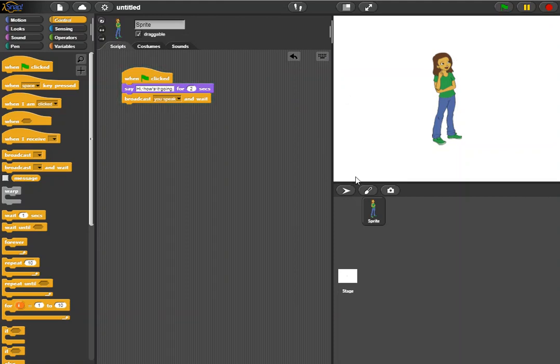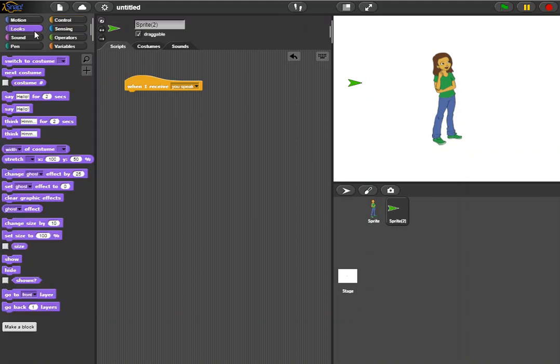And then I'm going to have my other character say something in response. So I will create a new character, click on this icon right there, and this other character will say, when I receive, oops, wrong block, when I receive uSpeak, he is going to speak. So he will say something like, good, thanks. It's really going to be a great conversation, I can tell.